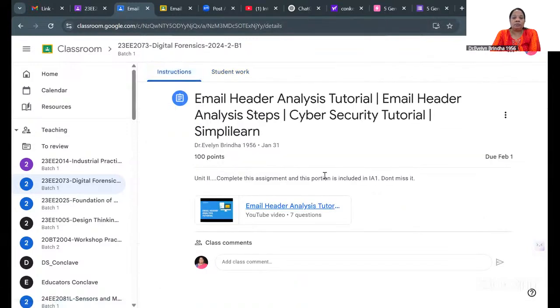Okay, I can tell them how to go through this, what should be done, what the last date is, whatever I want, and what the grade point is. Everything can be given and then shared with the students.